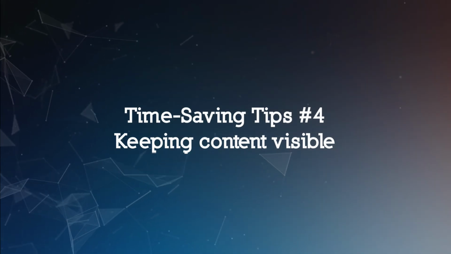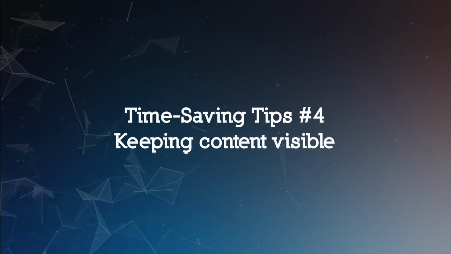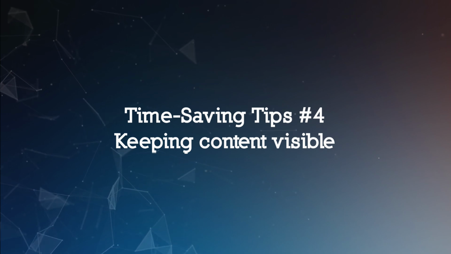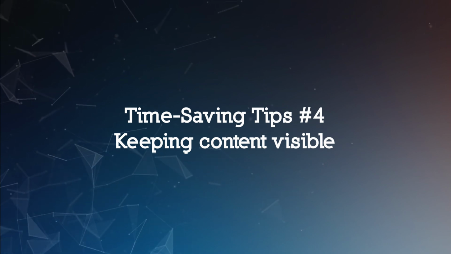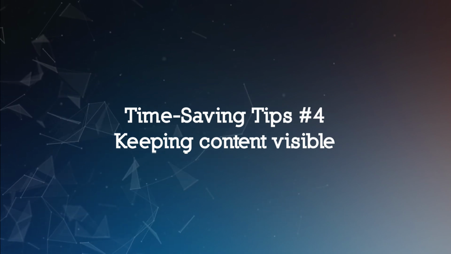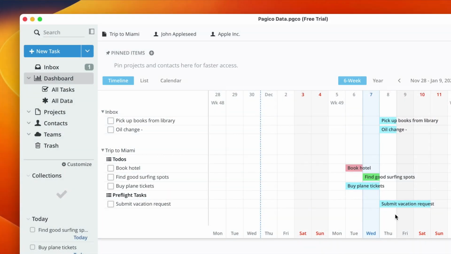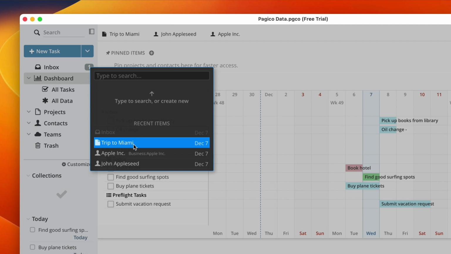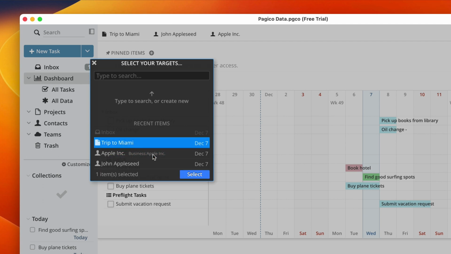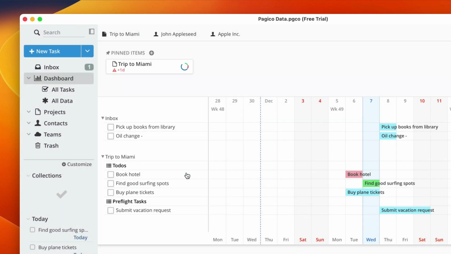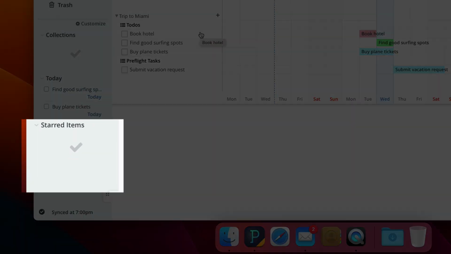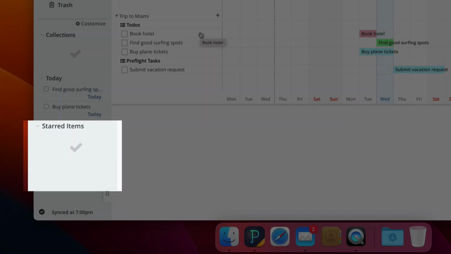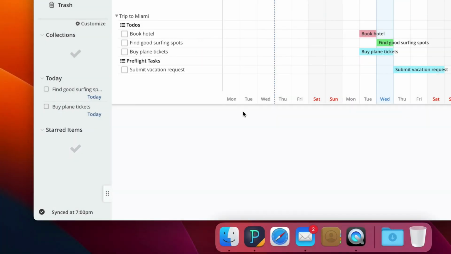As your database grows, you will have more and more projects and contacts. Therefore, keeping important things visible can save you a lot of time. There are multiple ways to do so. On your dashboard, you can choose to pin specific projects or contacts at the top. Alternatively, you can add stars to projects and contacts so that they will be listed under the starred items list. Both sections are synchronized among your devices over the cloud.